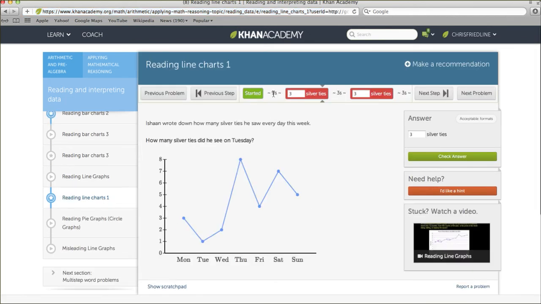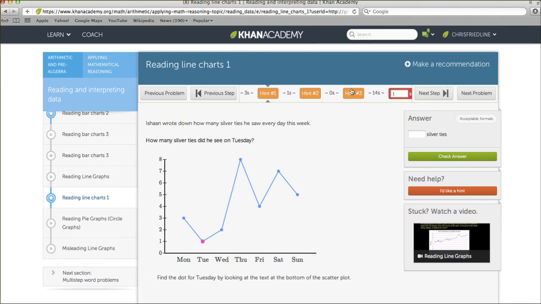It says after 9 seconds, they put in 3. Wah, wah, wah. They did it again after 3 seconds. Wah, wah, wah. And get next step. All right, so finally they hit the right answer after they hit the hint button 3 times. So you get to see how many hints it takes them, how long they're taking in between these. So if I see 0 seconds right here, that means that they just hit the hint button, click, click, click.